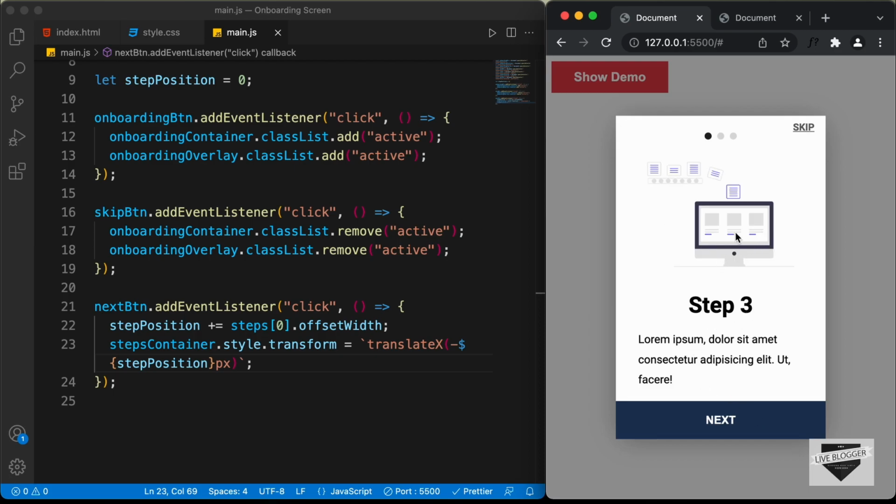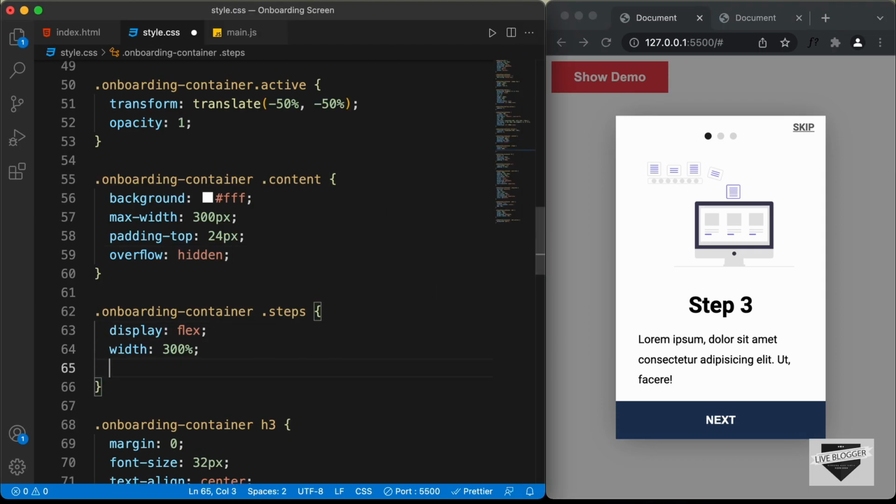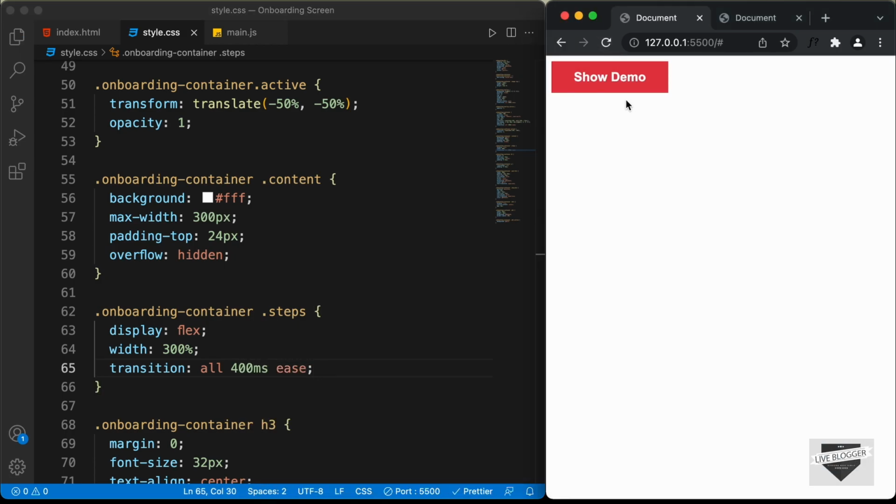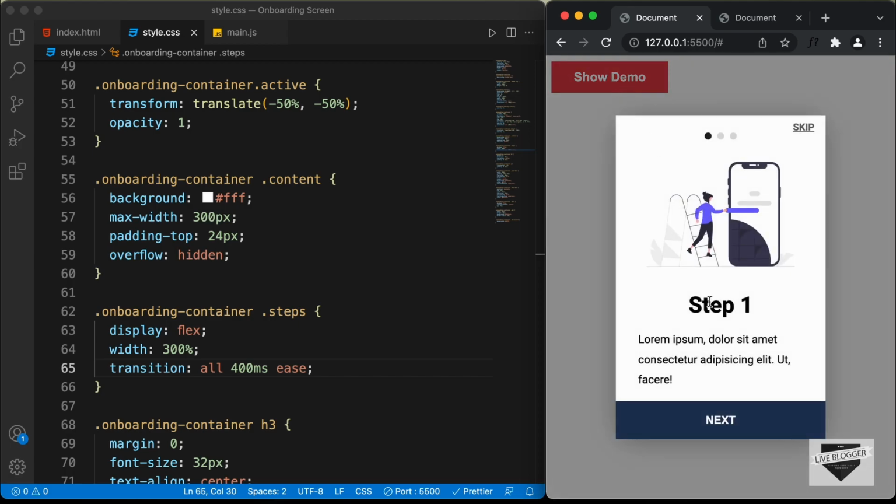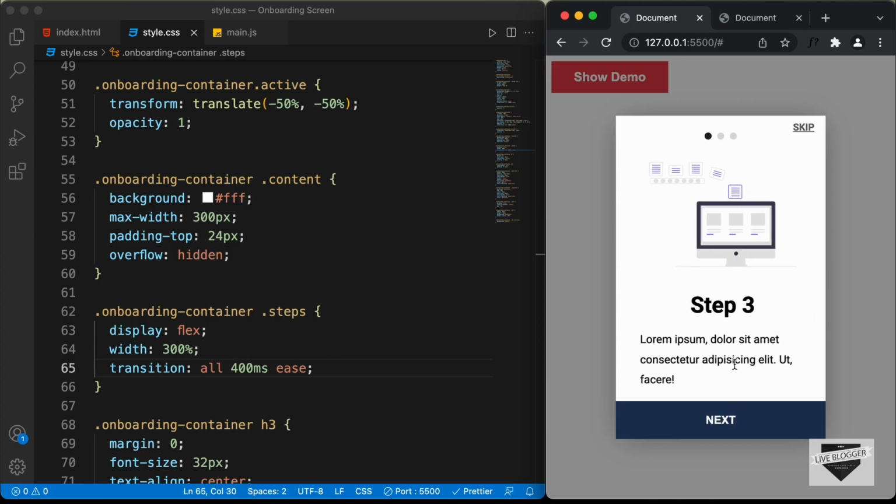Now we'll also add a transition, so let's go back to our style.css file, and here for the steps I'll just type transition of all to 400 milliseconds ease. Right now let's test it out. So let's click on the show demo button, and let's click on the next button, and we have the transition for the next step, and everything is working alright.